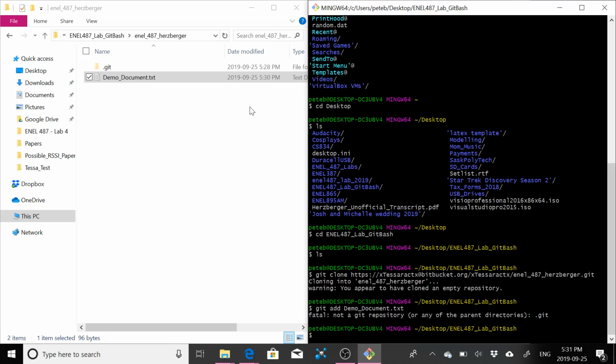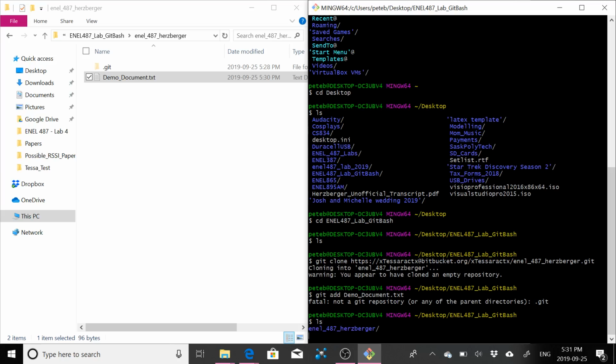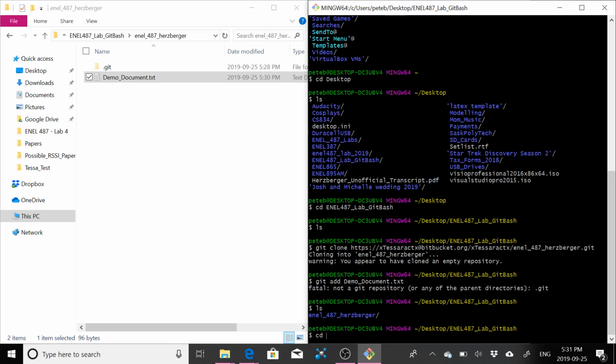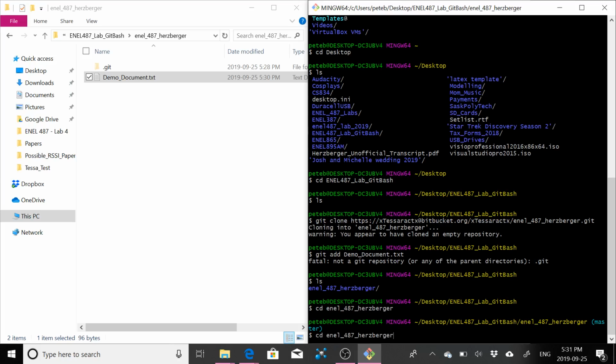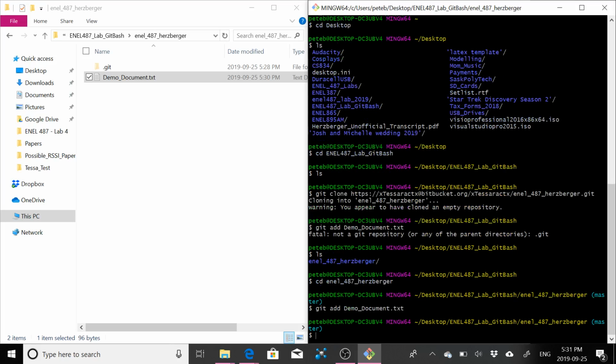Oops, that was my bad. So I'm actually going to want to, here, let's list. Okay, so I'm going to want to change into that ENEL 487 Herzberger directory. Okay, so now I can add that document. So now I've put this document in what's known as the staging area. Think about the staging area like the file is waiting for a commit. Now you can go git commit minus m.